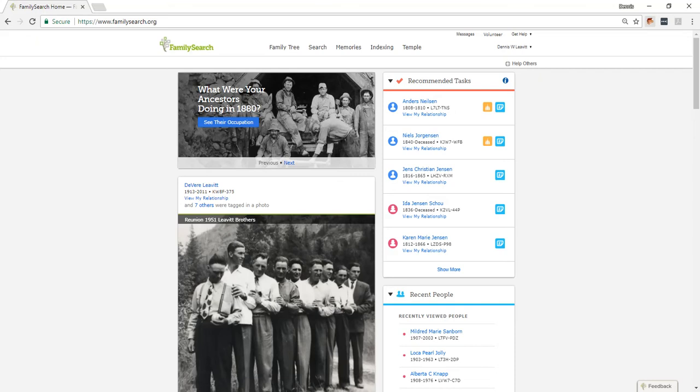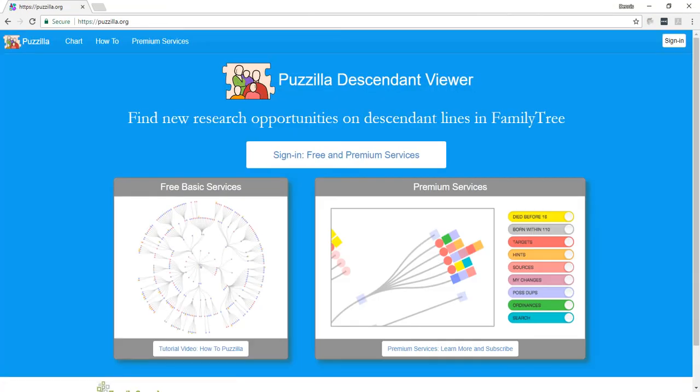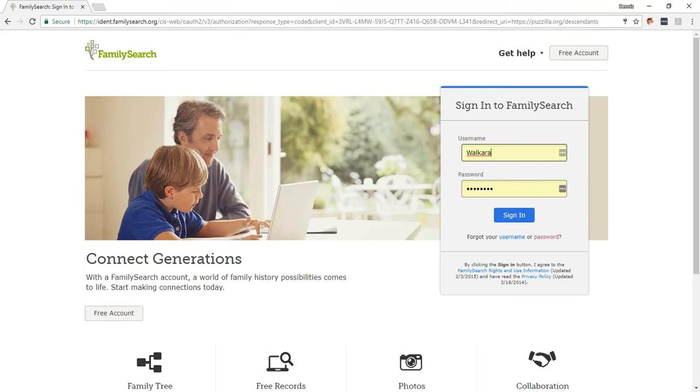We need to find the ID of an ancestor that we want to find the descendants for. You can do this by browsing through the tree in FamilySearch, but it is much easier with Puzzilla. Start up Puzzilla by typing Puzzilla.org in the white box at the top in Chrome. Click the Sign On button in the top right corner and sign on with your FamilySearch sign-on ID and password.